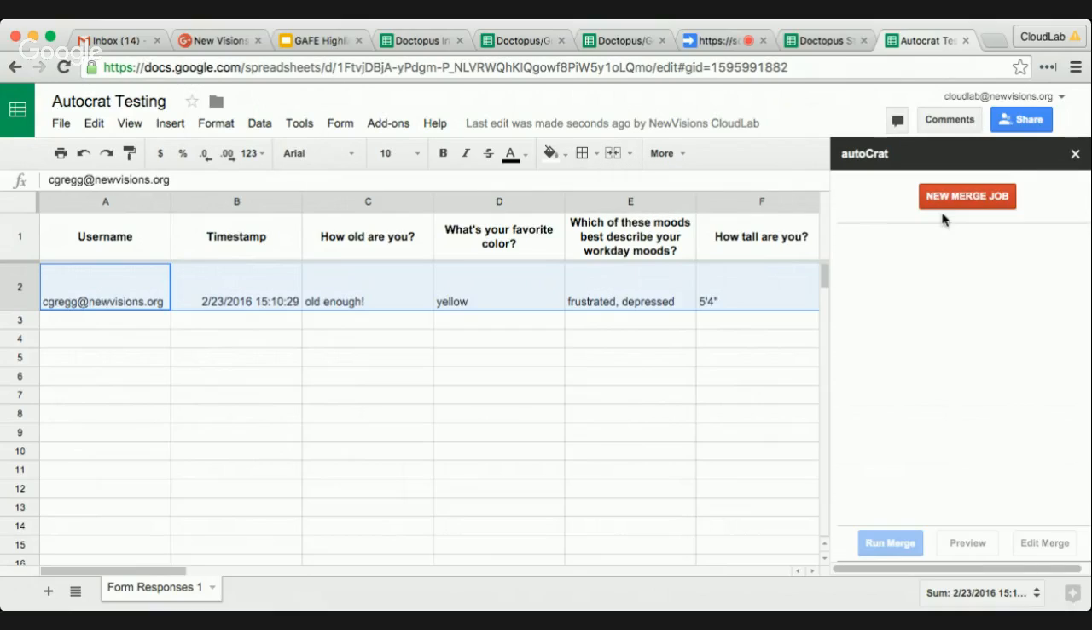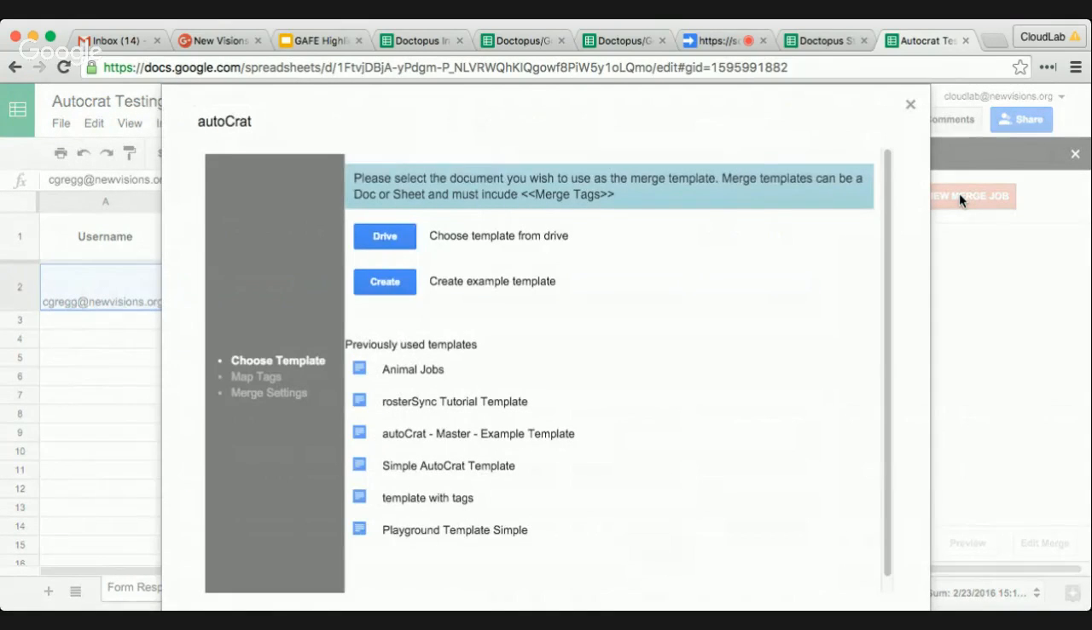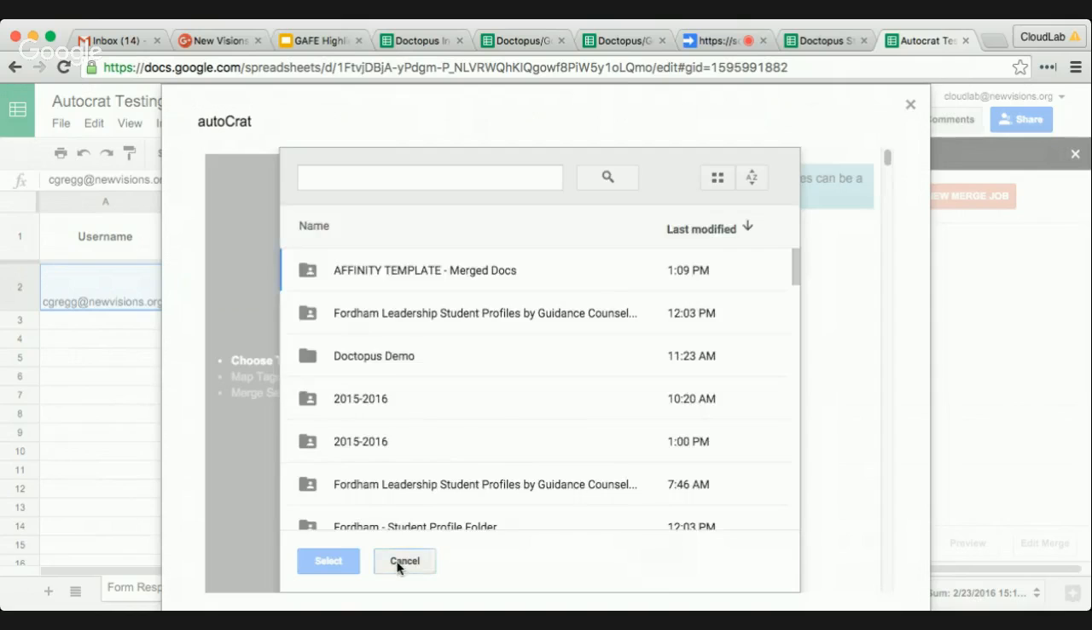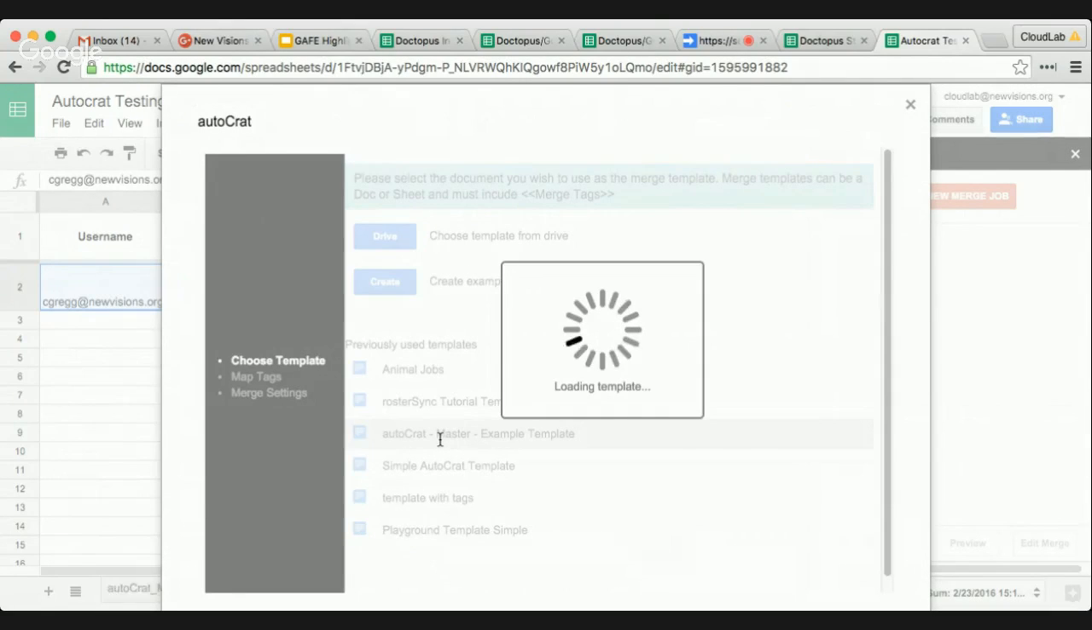So once you launch autoCrat, you get a menu on the right-hand side, and you're going to want to click on New Merge Job. Once you click on New Merge Job, the first thing it's going to ask us to do is choose a template. So let's go to Drive, and just for our purposes, let's try the autoCrat master sample example template. So we're going to click on that, and then it's going to load our template for us.